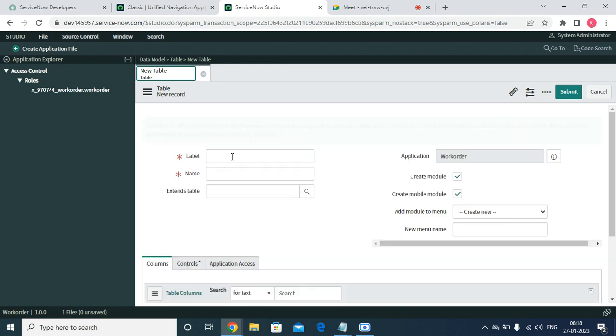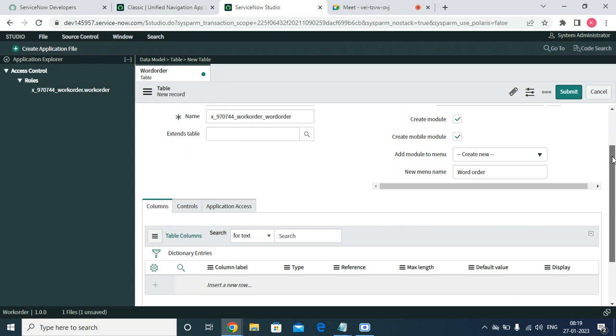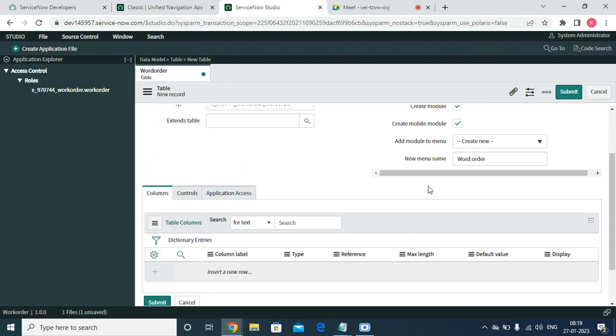So what table are we giving? We are giving work order. If you want to extend any one, we can give it. And here, create a module, create a mobile module. We are also creating a new application menu called work order. So application menu, that's one. I will show you what an application menu is. See, this is the one right now.